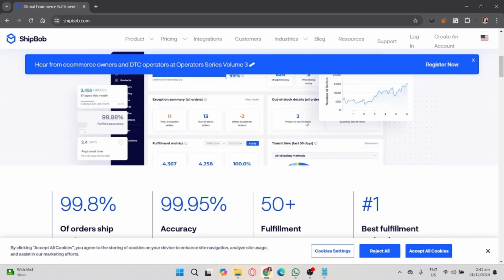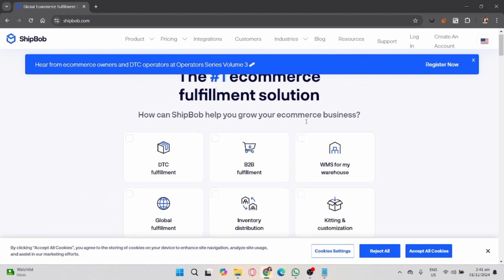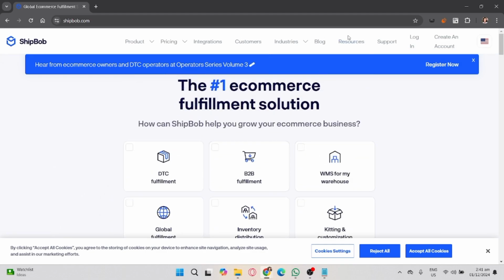And that's it. Although I can't show you the procedure directly, I hope this guide helps. That's how you send inventory to ShipBob.